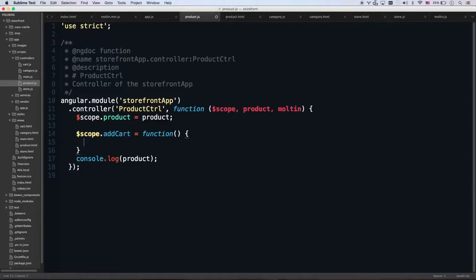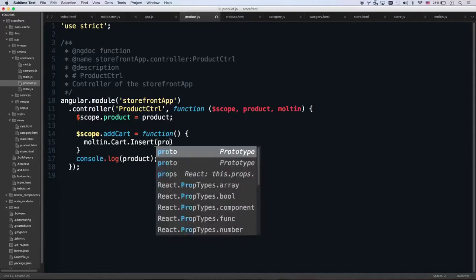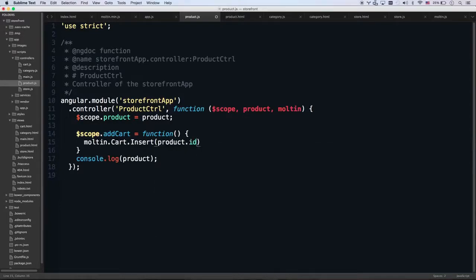So let's go ahead then. We're going to go molten.cart.insert, and then we are going to go product.id. Quantity will always be 1. We could add a field there, but we're not going to do that for now. And then that third param again is null. Not sure why it's always null.